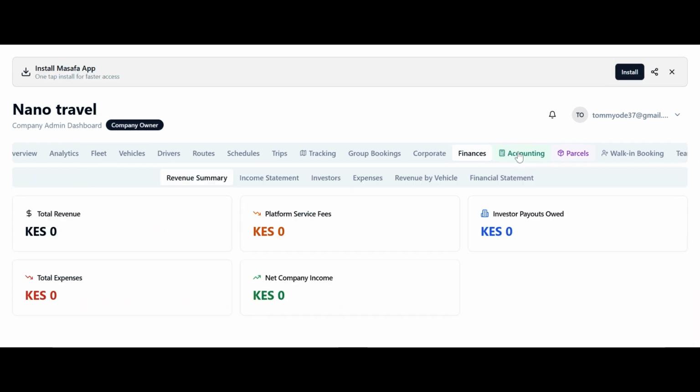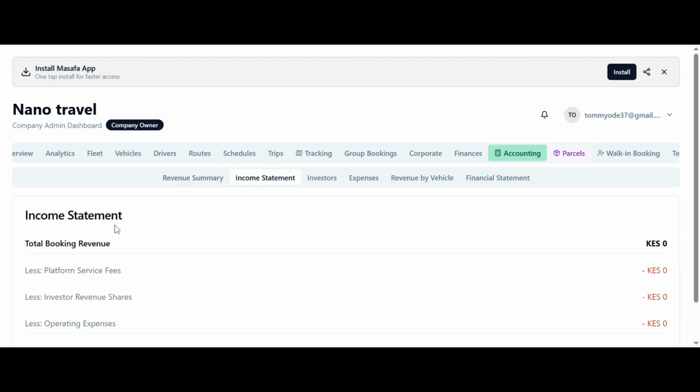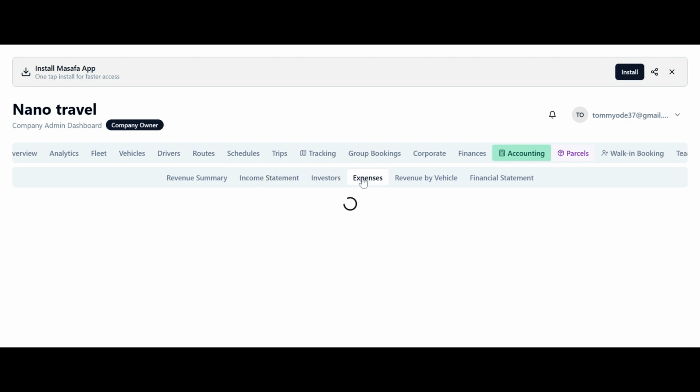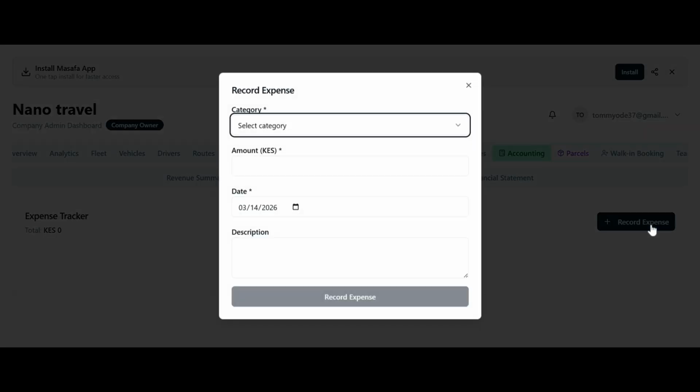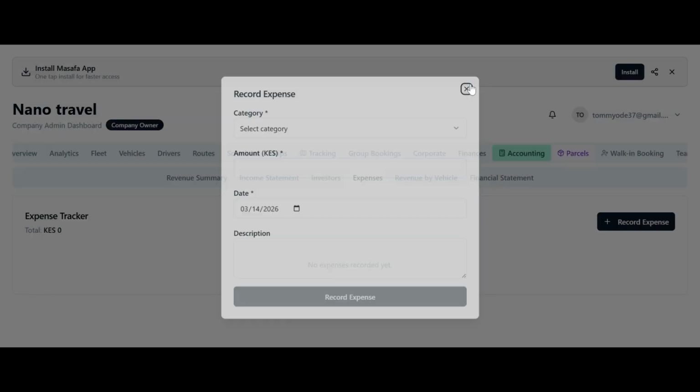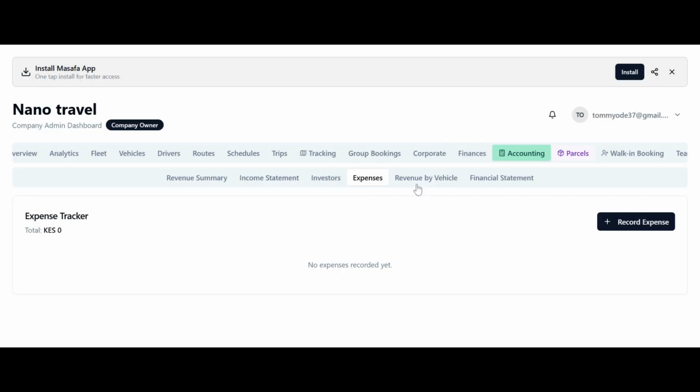Okay. Now accounting. As I told you, the system has the accounting system in it. You can actually see the revenue summary. You can see income statement, last platform service fee and everything. You can look at the list of investors. It has expenses. You can also record the expenses here, maybe fuel and the likes.